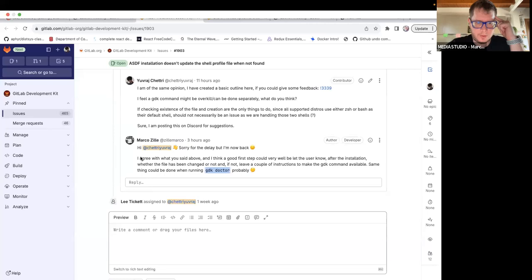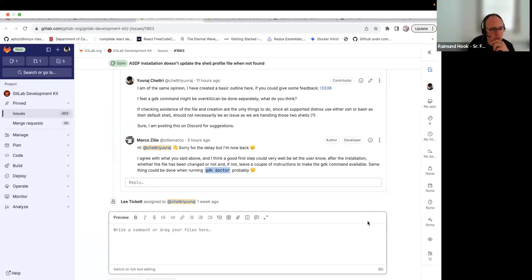I'm looking at the documentation for GDK and I cannot find where I found the line to add, or the command to load GDK, the ASDF. So it's not really that easy to find. Is it just because it relies on the ASDF installation portion? No, not necessarily. Probably. I honestly don't remember how I found it.